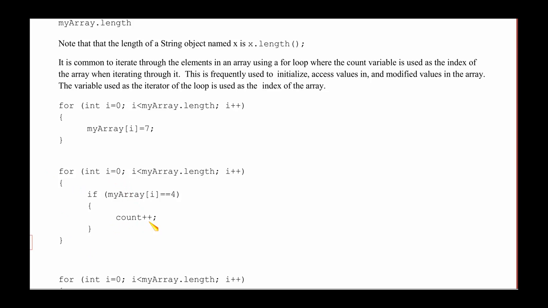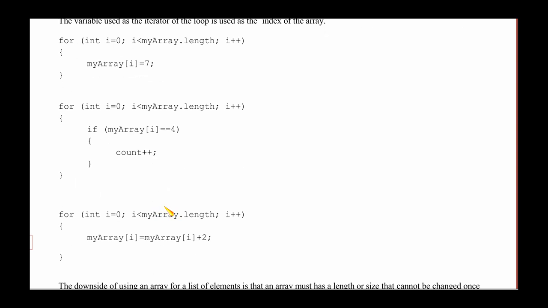This line of code right here, or snippet of code, is going to go through the array. It's going to check each element of the array to see if it's 4. If it is 4, it's going to add 1 to a count variable. And then this one here would go through each position in the array, and it would have to be an array of numeric values, and add 2 to the value that was already in that position or element of the array.